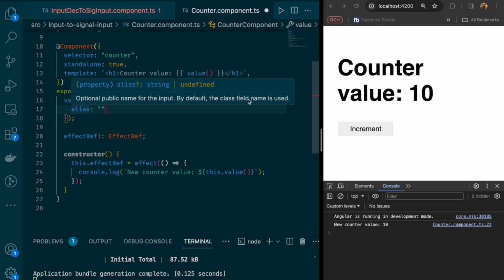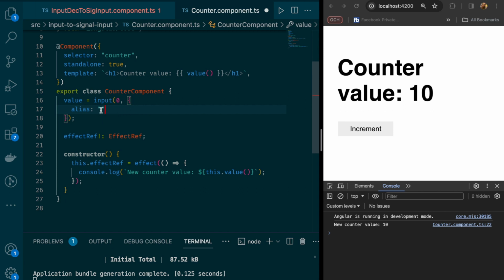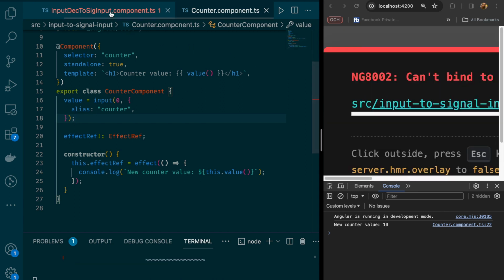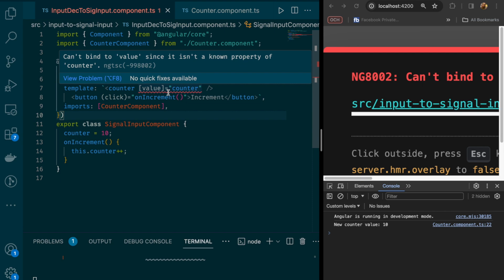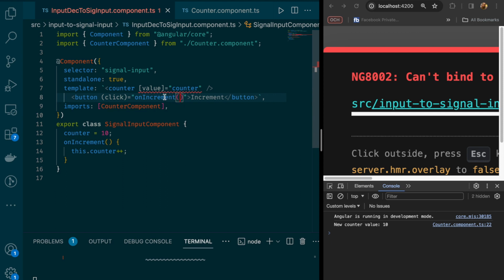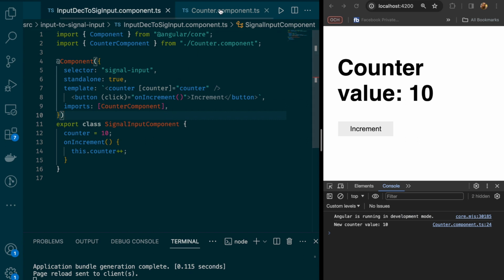By default the class field name is used, so let's say we want to make it counter. With this counter here, we will not pass input to this counter component by specifying this value property. We are now going to use the counter property. Using the value property will result in a compilation error, which we have seen here: the squiggly line telling us it can't bind to value since it isn't a known property of counter. So what we have to do is change this value to counter, and everything works.